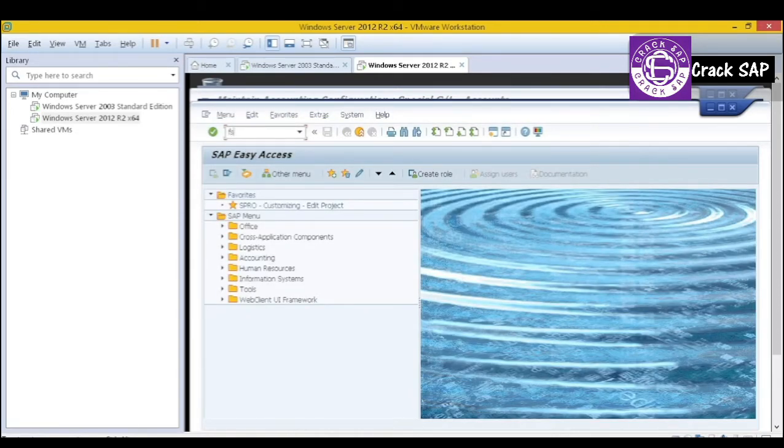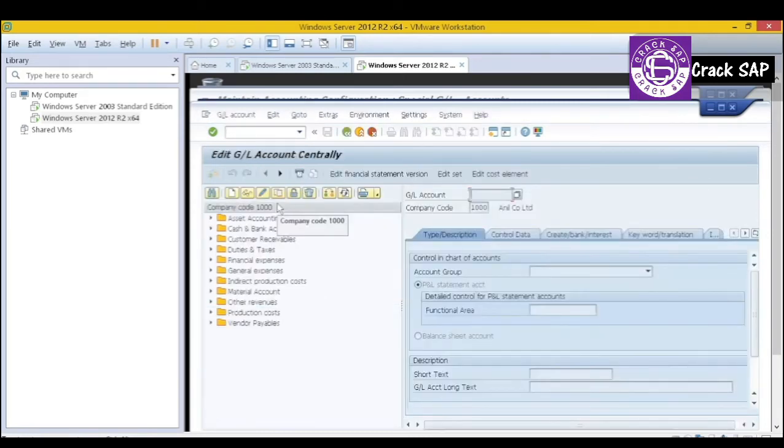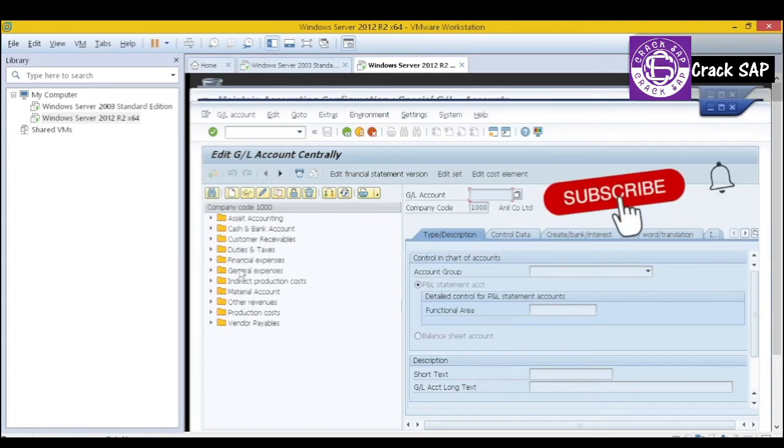FS00. This is the GL account I need to go with: customer financial expenses, general ledger, or loans and advances. There is no loans and advances. Now I need to create loans and advances. Go to /4 OBD4.